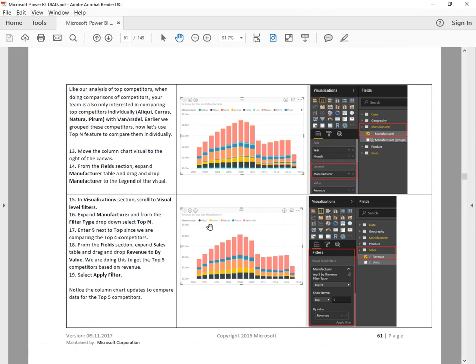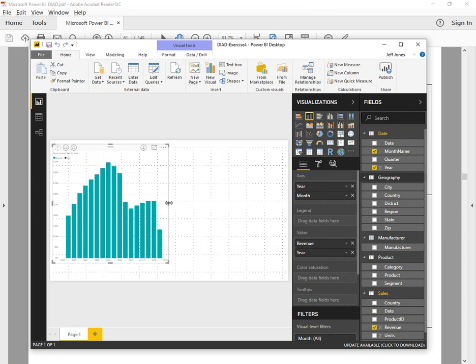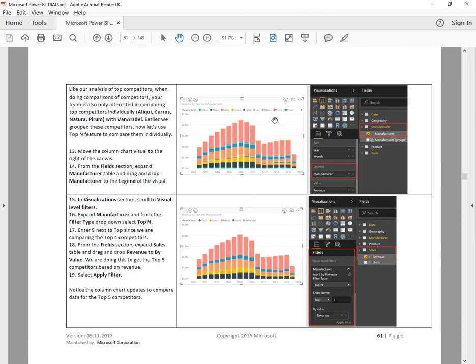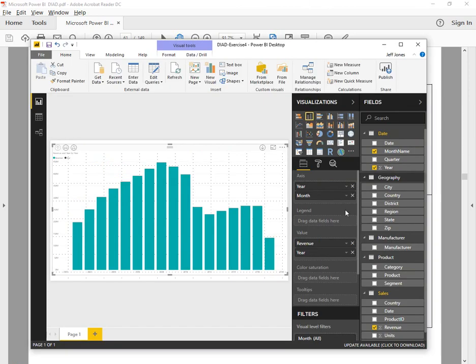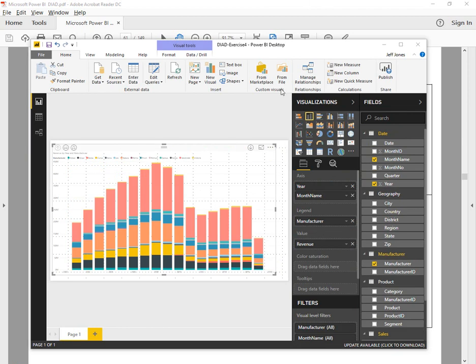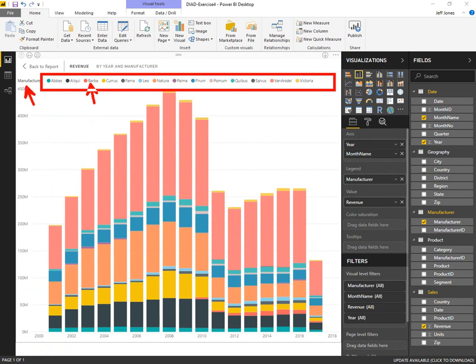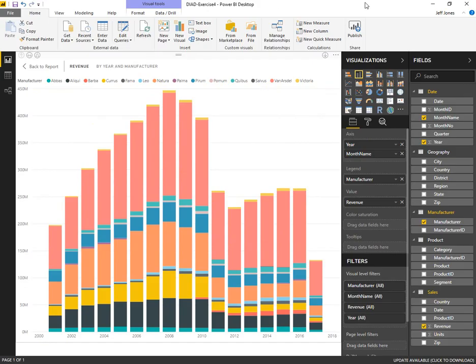Move the column chart to the right of the canvas. We'll go ahead and give this a little bit more space and expand it. We want to add a legend for manufacturer, so we'll bring that over to legend. Okay, now we've added manufacturer, so we're getting color bands for each different manufacturer that's in the data series. And here we can drill in a little bit more, and you can see across the heading here all the different manufacturer values and how those create color bands through the data set.